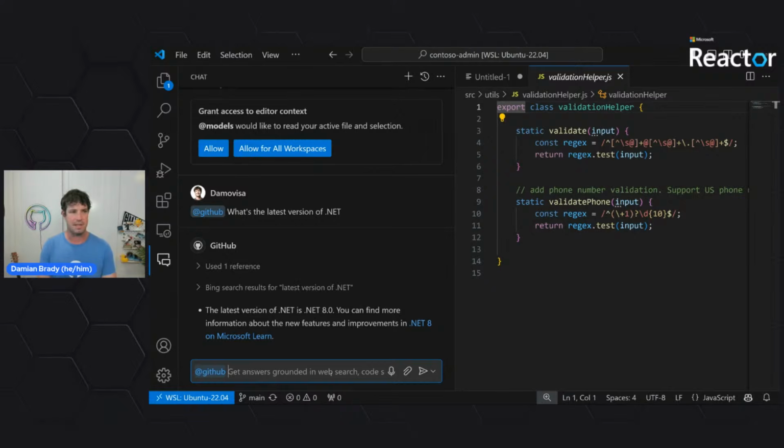I can also do things like, because I'm in a repository, I'm looking at code that was cloned from a GitHub repository. I could say things like, are there any open issues for this repo?